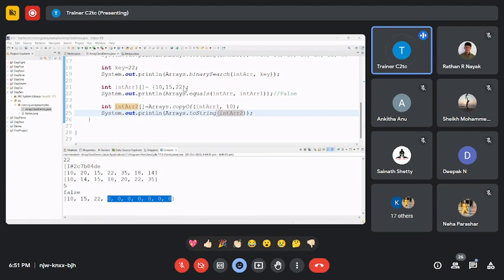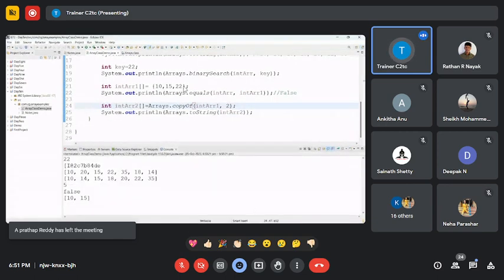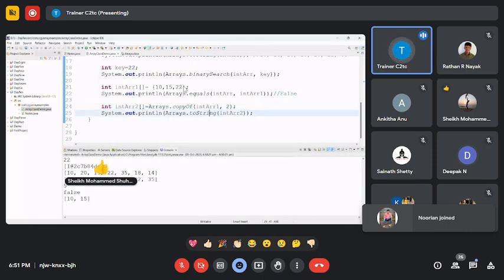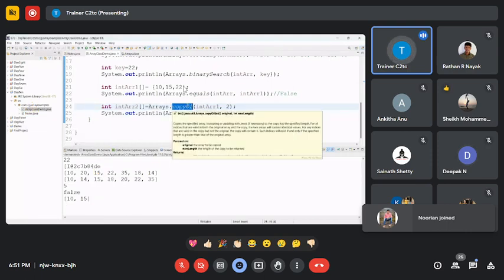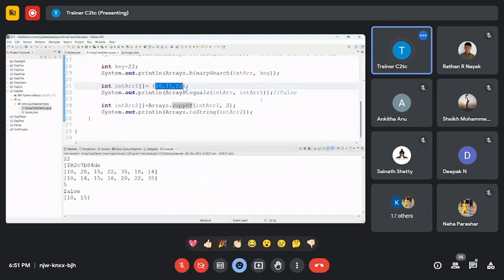Now, for example, if I give 2, what would be my output? The output is, it takes only the first two values. Clear? Okay. Yes, sir. Good. Now, next thing, this is a copy of, means whatever is there in your previous array, you make an exact copy.